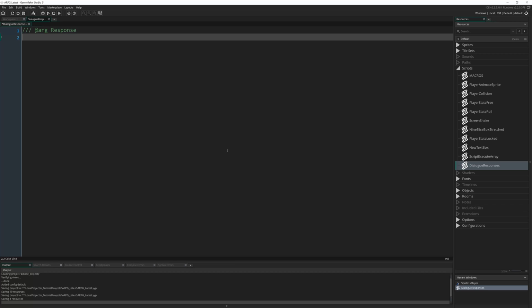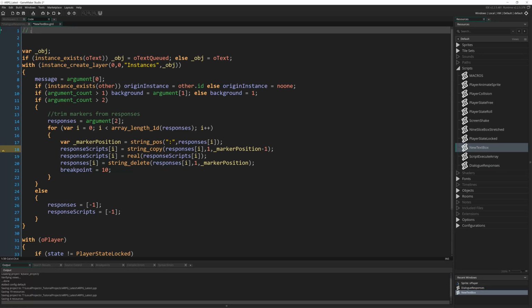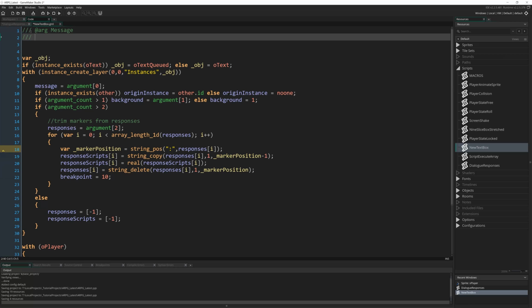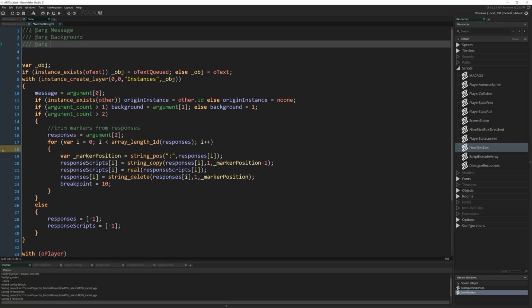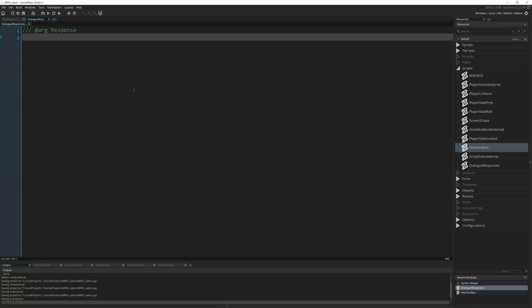But for us, that'll just be helpful so that we can write that. When we call this function, it'll show us what we need to put. Actually, while on that point, I'll quickly open up new text box, go to the top of here, and just write arg message, arg background, and arg responses in square brackets so we remember that it's an array. Just might help us in future because we might want to call that a new text box in here.